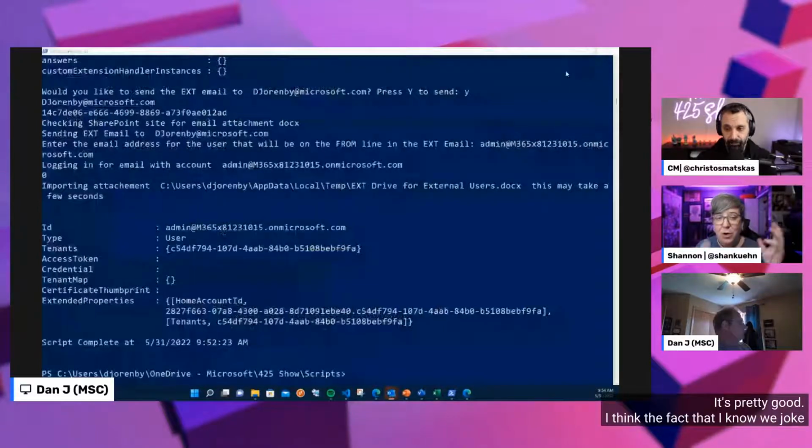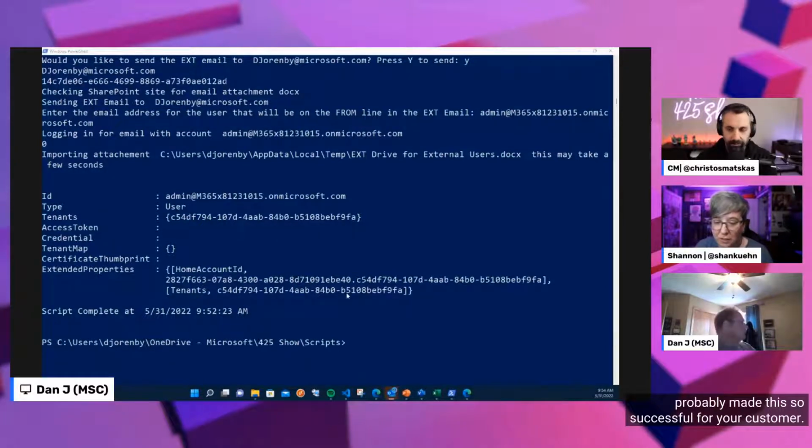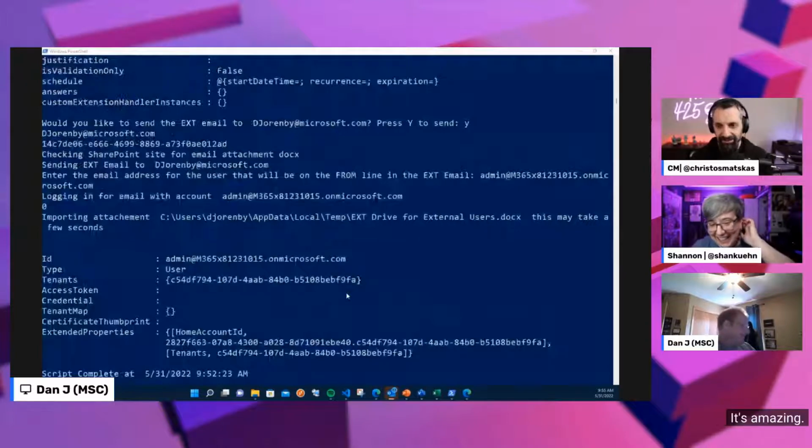The fact that I know we joke that we're not developers, but we also understand the problems that the IT operations folks have to deal with. So, you know, that gives us an interesting perspective. And I feel like that's what probably made this so successful for your customer. Yeah. I will say this, a PowerShell wizard, mic drop. Great job done. I mean, it's amazing.